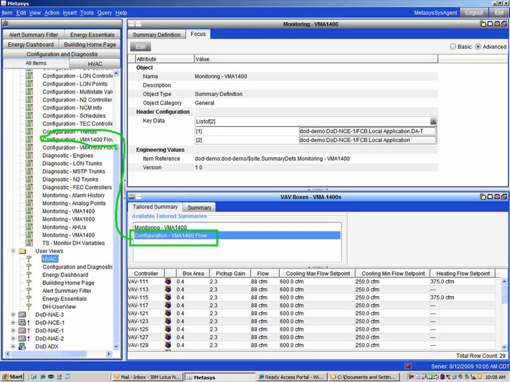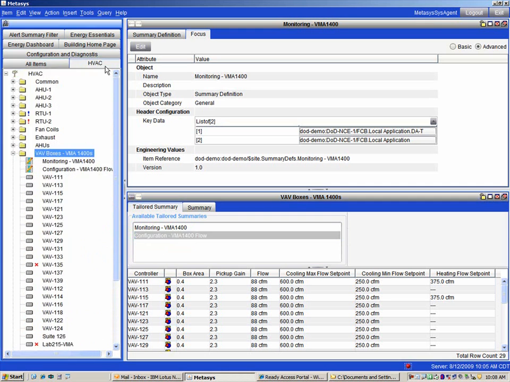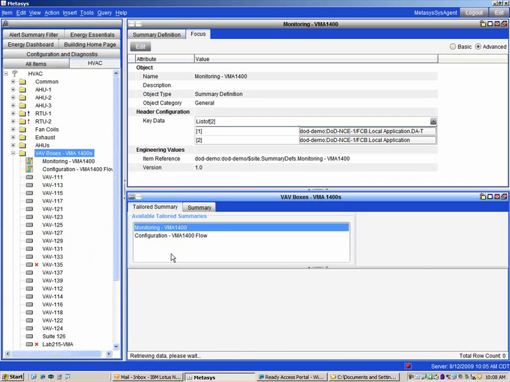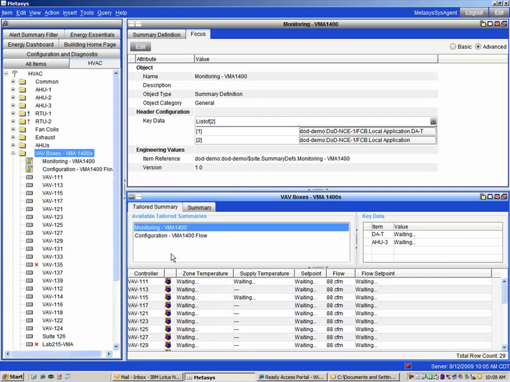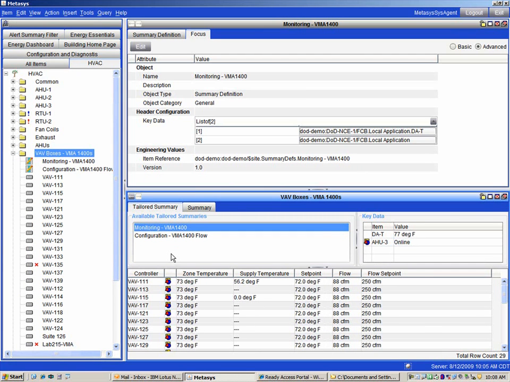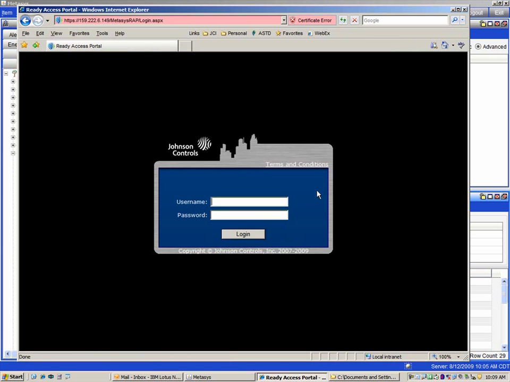So the template is defined, the user view is linked. When you create a user view, you link it to as many tailored summaries as you want, and the parent objects are in the user view. And then you display the user view tab so that you can see the defined tailored summaries. All right, this concludes kind of an introduction on how you would see tailored summaries in the Site Management Portal, as well as over here in the Ready Access portal.